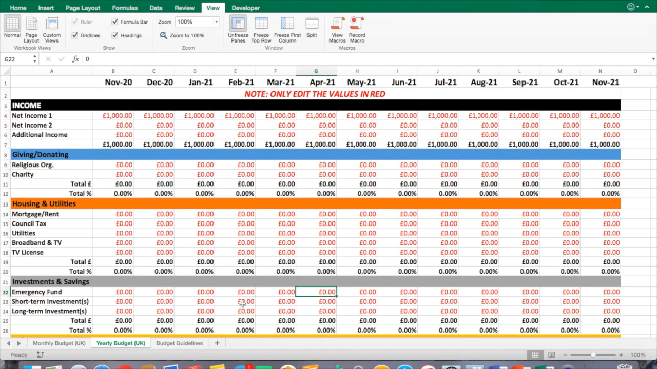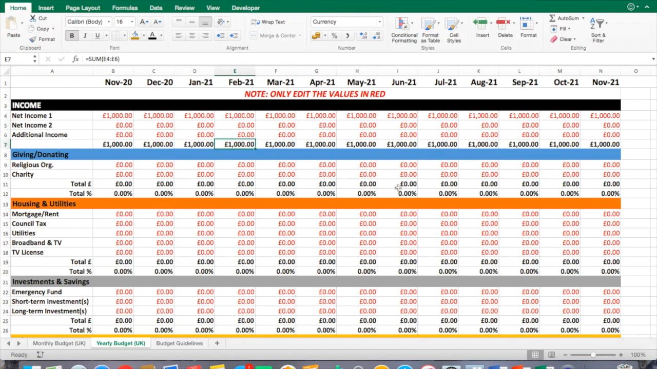Now, if you are not used to budgeting, I would say don't worry about this. The monthly budget will be sufficient for you right now. Work with that, get that down first, and then move on to doing a yearly budget. So I'm not going to go through this spreadsheet one by one. It's the exact same categories. Don't let it fool you.